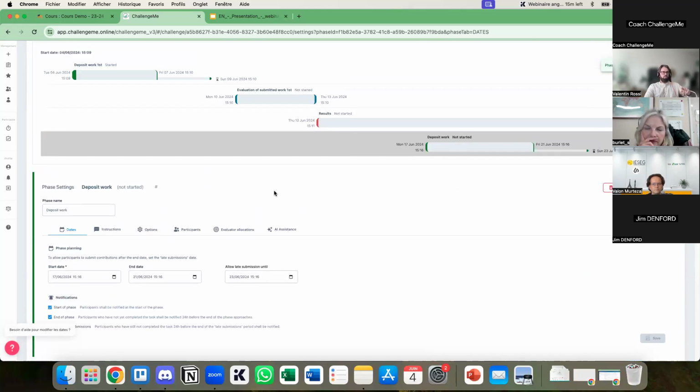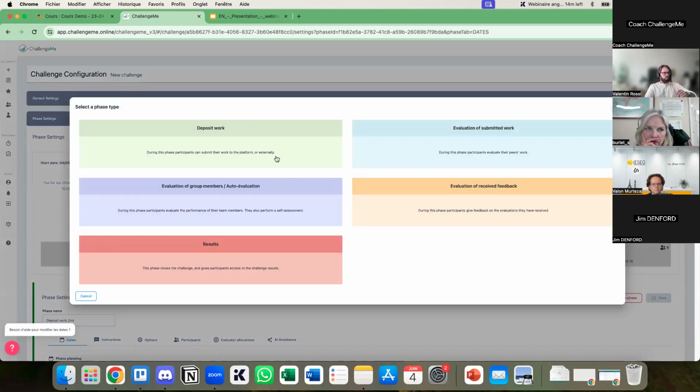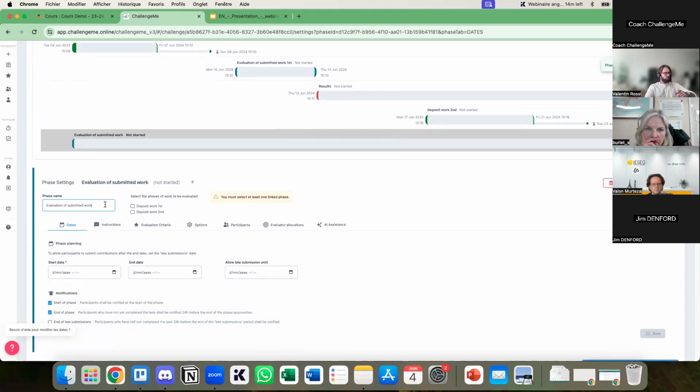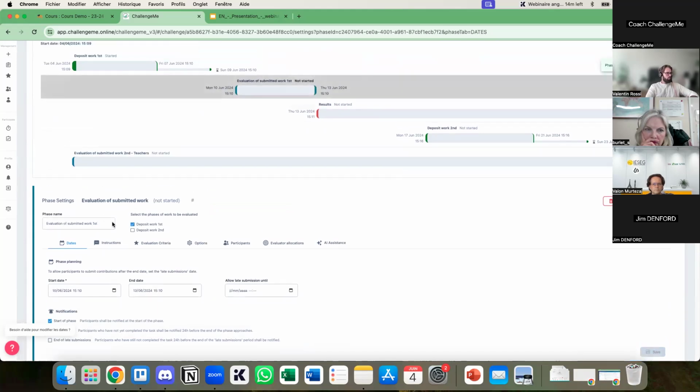And so you have the second deposit of work that we're going to just call second. I'm not going to go through all the configuration this time because we did it already. Just create the new phase evaluation. This one is evaluation of submitted work number 2, second. And this time it will be by the teachers. And I'm just going to change the other one. This time it is by the students.